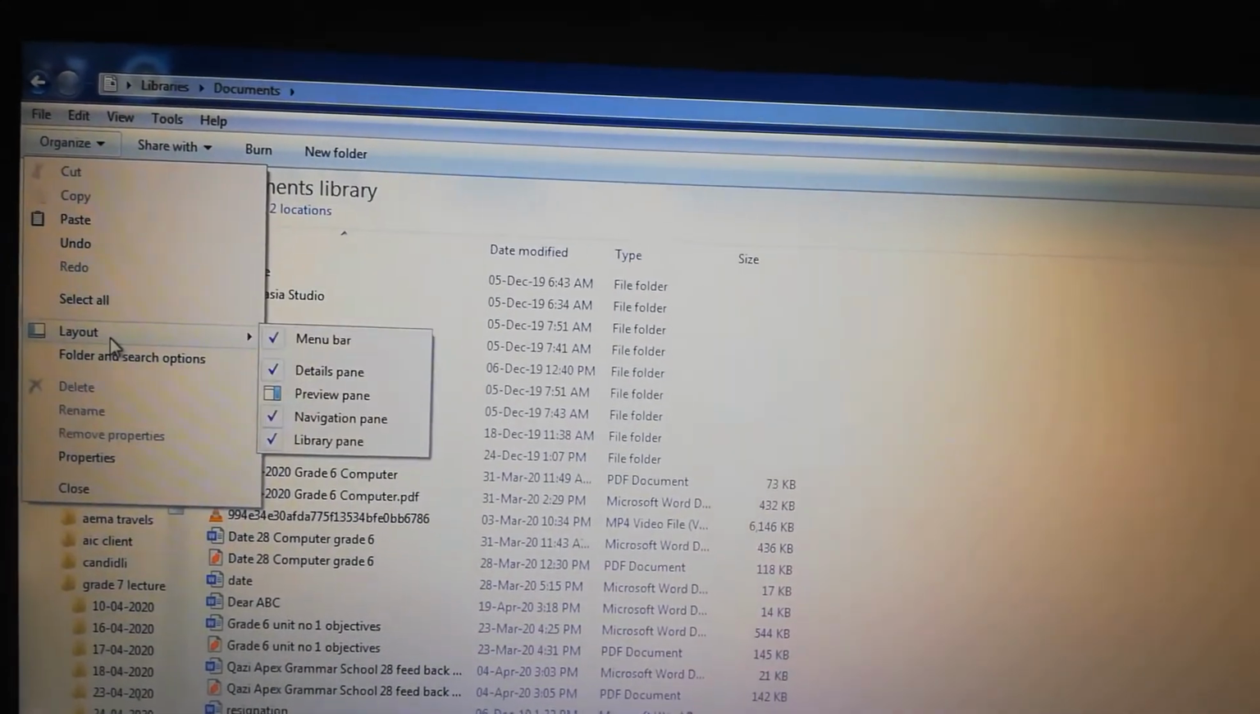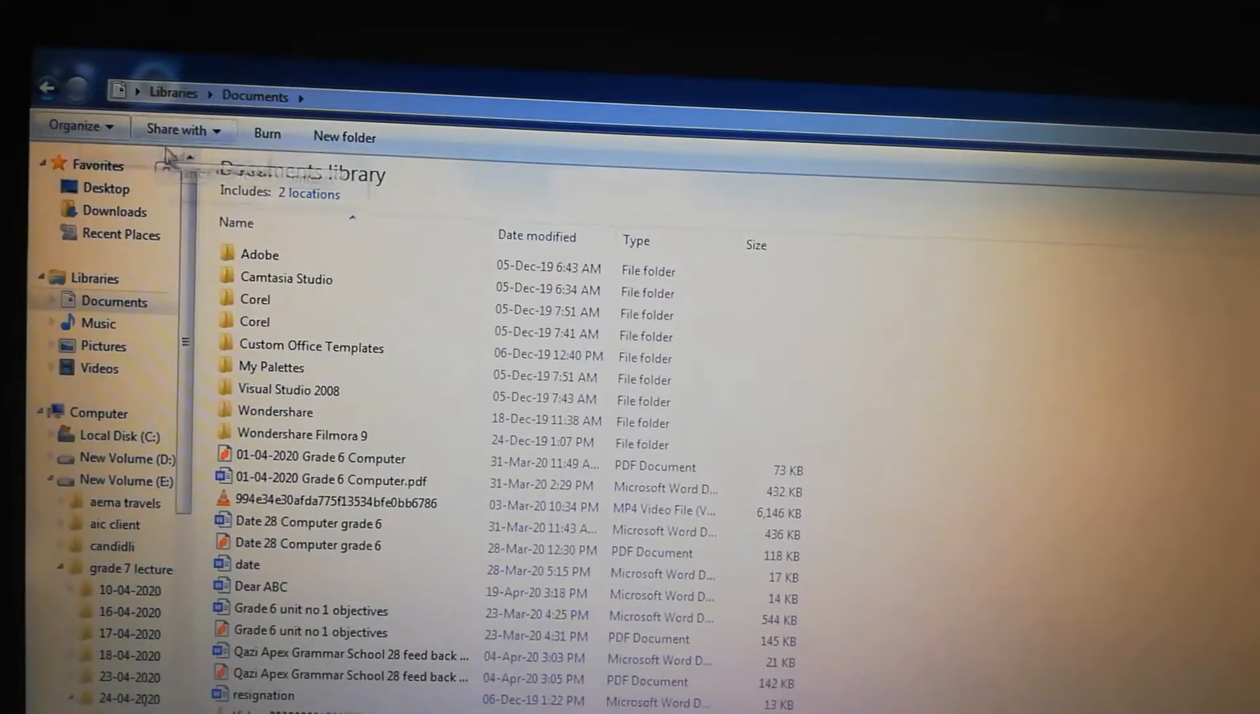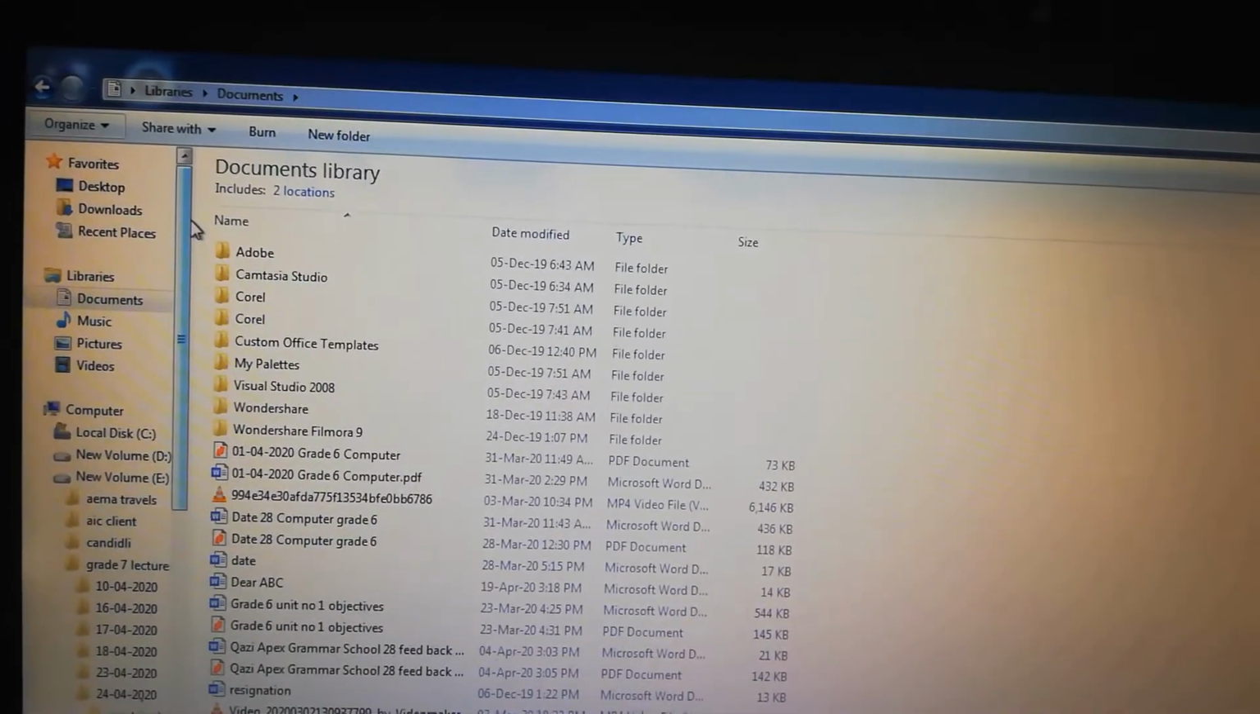Click Organize, select Layout and untick the menu bar. It disappeared from this bar.